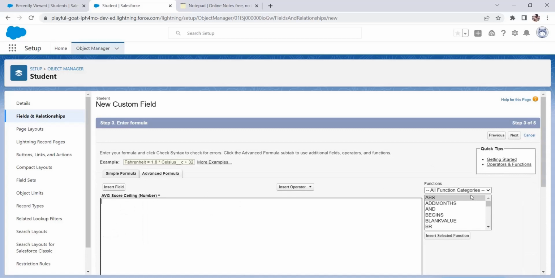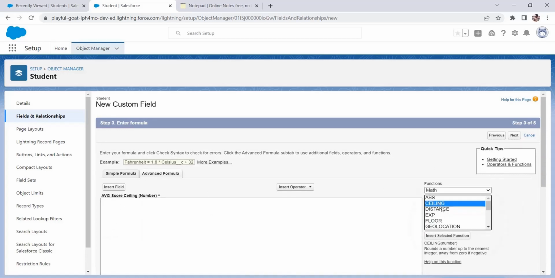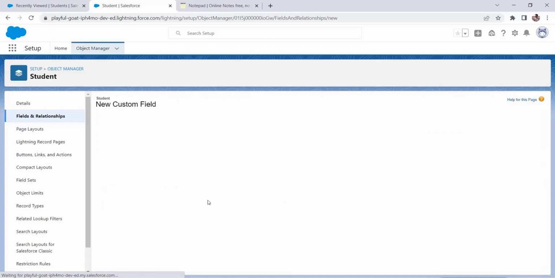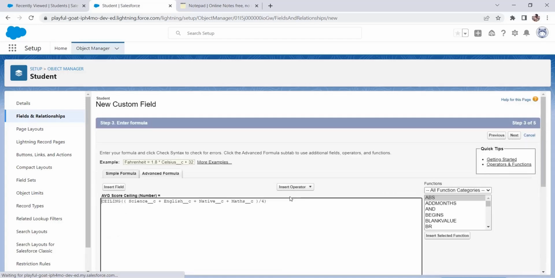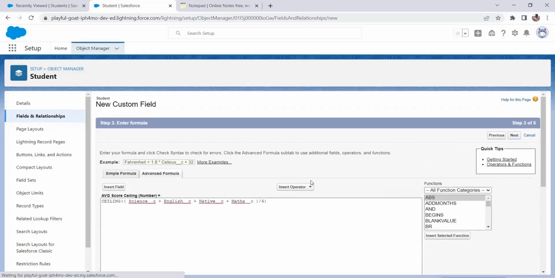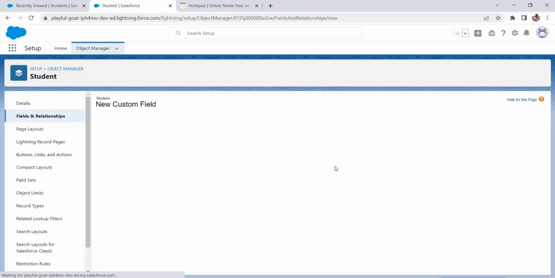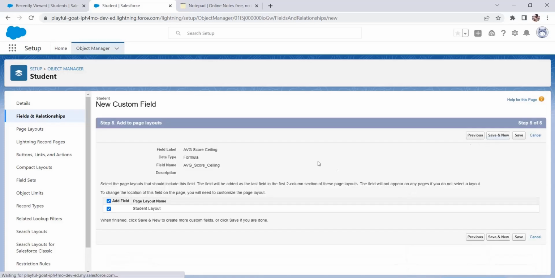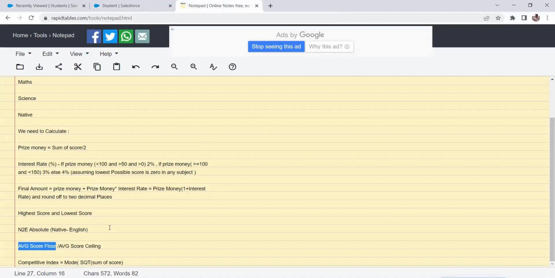Then go next, and then from the formulas, math formulas, we select ceiling. Inside that we copy this, the whole thing. So it's done. This, yeah, it's done. Let's check the syntax. Hope it's going correct. It's right. It's great. So we go next, and then we just save it. Okay, next, and save and new, because we need to create another one as well, which is competitive index.